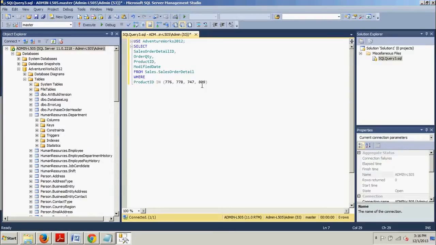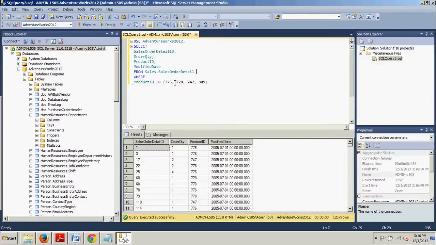So, okay. Let's go ahead and execute this. There we go. And as we can see, the product ID is either one of these four. And we have the sales order detail ID right there, order quantity right here, product ID, the ID number, everything that we wanted is all represented here.